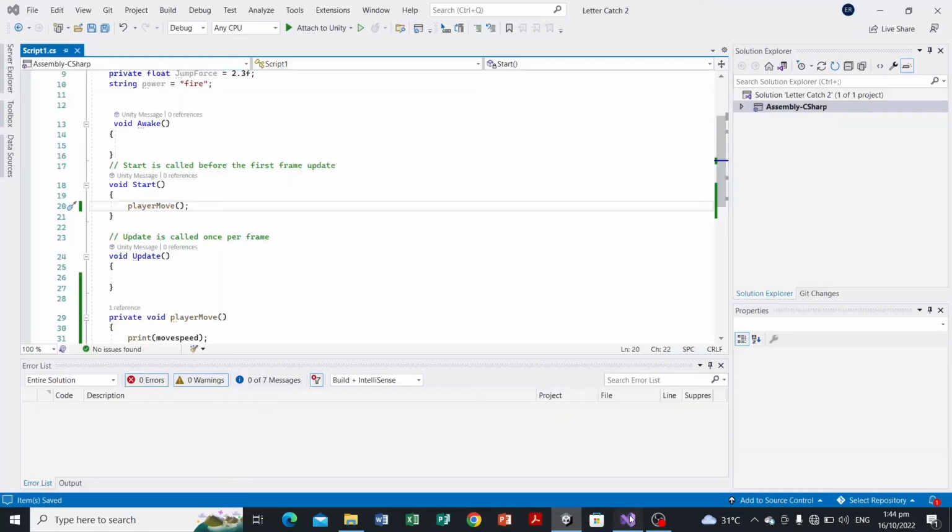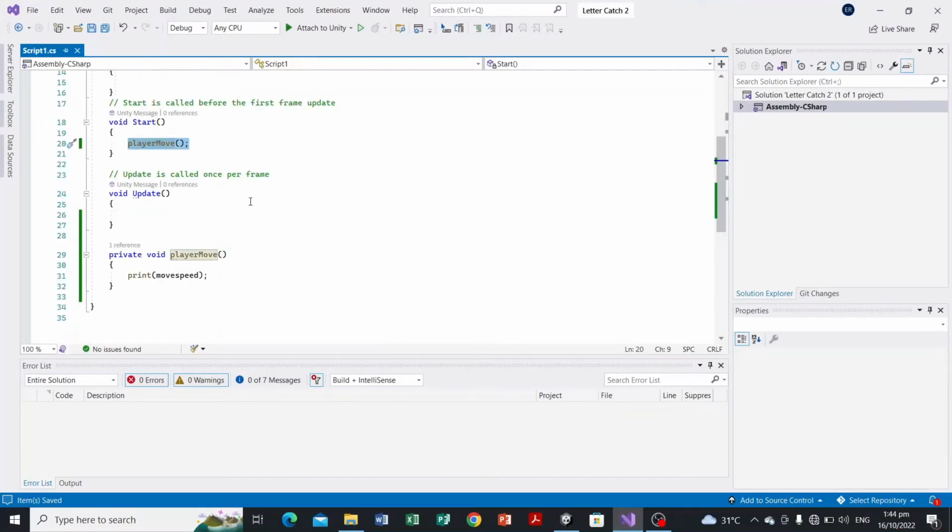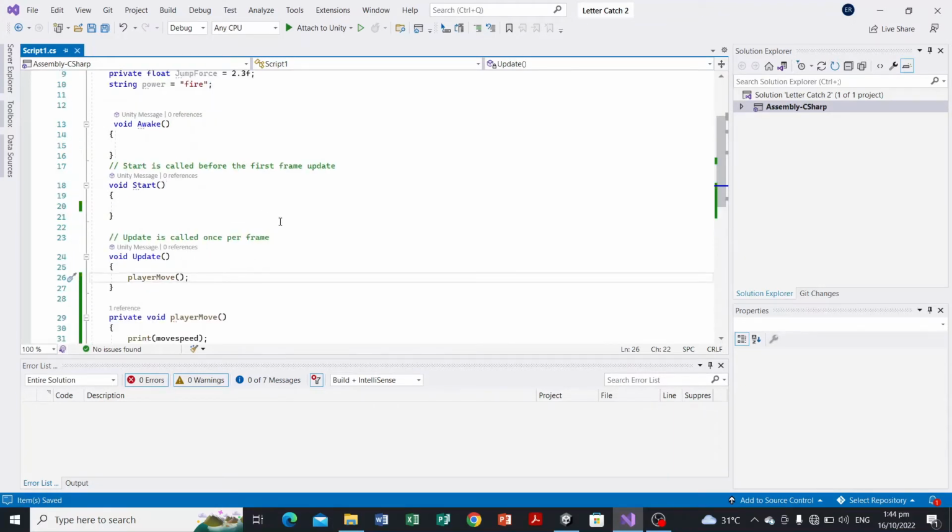But what if we put it on the update event function rather? So let's say cut that and Ctrl V here, player move, and hit Ctrl S. So let's see. From this point, you will be able to understand the difference between the start and the update function by application.